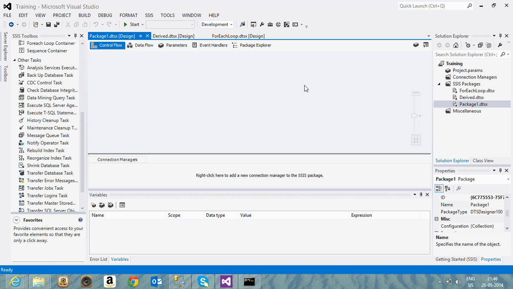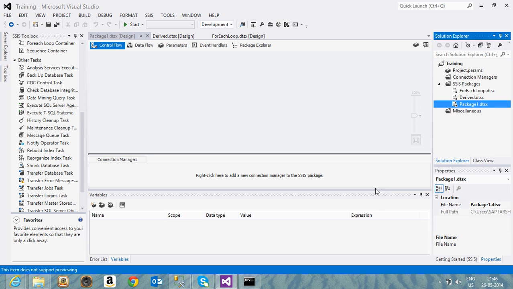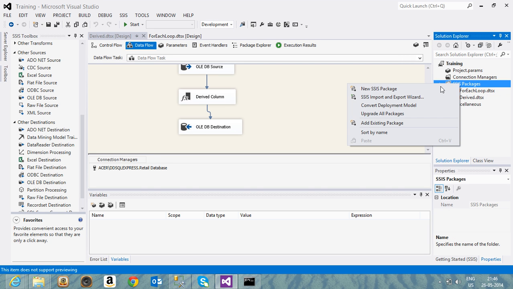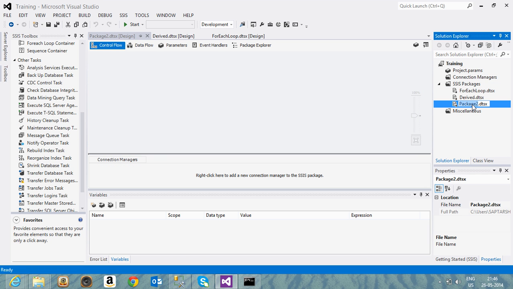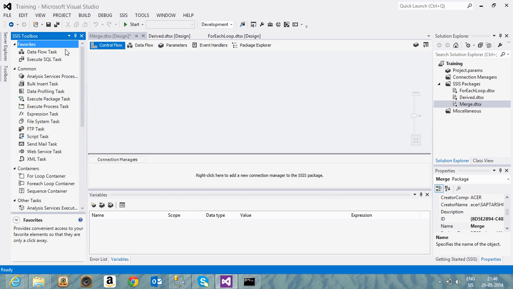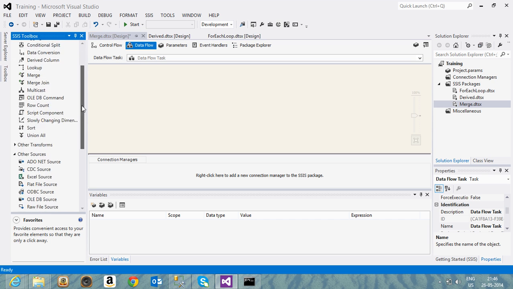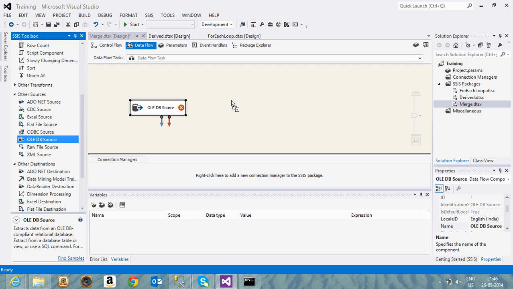So for merge, let's rename this package. First a new package, and then rename this package as merge. Okay. So as I mentioned, we need two datasets. So for this we have to take a data flow task. Inside the data flow task we need to take an OLEDB source. So it should be two OLEDB sources.